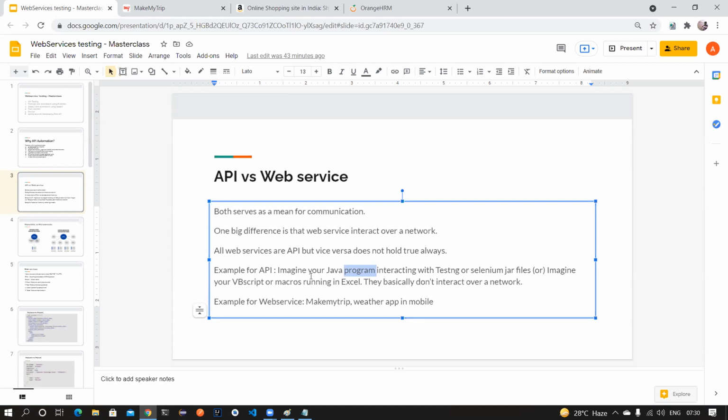Again, guys, don't worry too much. If you don't understand, that's completely fine. There are a lot of people who don't understand what a web service is and what the difference is between API and web service. They are working on Rest Assured. They are becoming lead consultants also. So don't worry about all these things. If you understand, that's well and good. If not, give it some time.